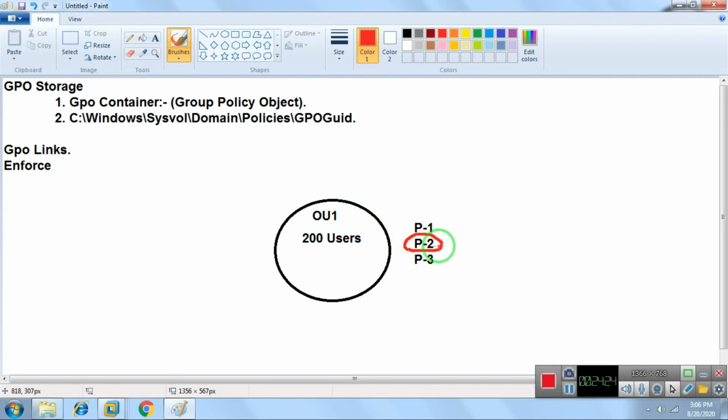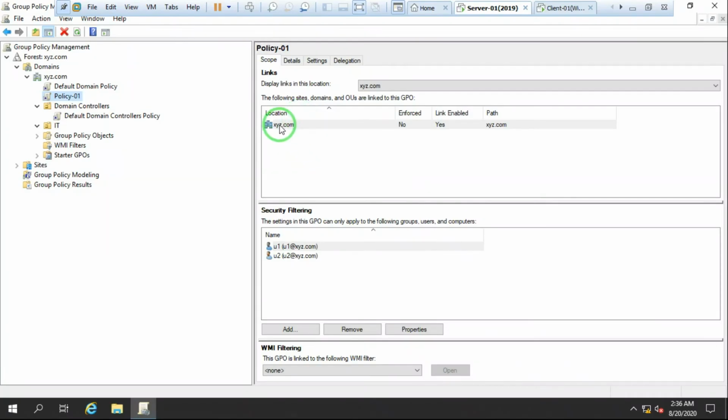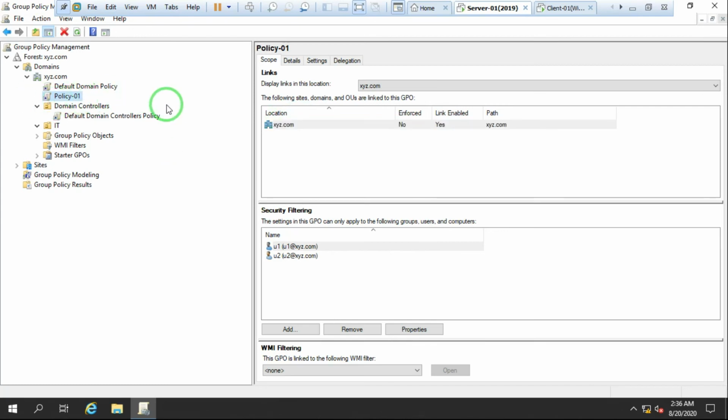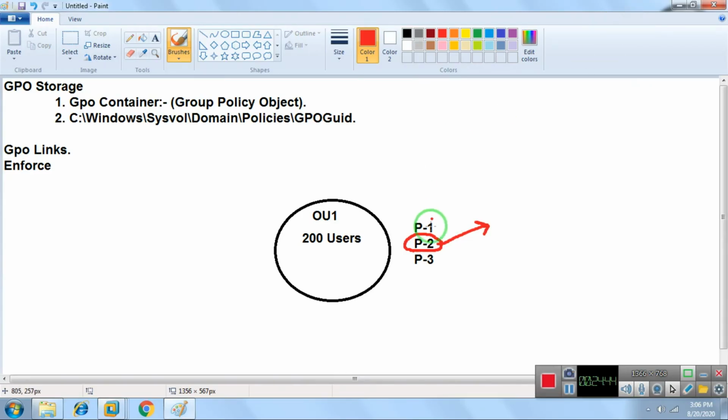So what I do, I use the enforce setting. Let me show you. If I go to my server and right click on this, we have the option Enforced. If I click on Enforced, this policy always applies first. So if I enable Enforced on the P2 link, this policy applies first on OU1. After that it is decided automatically that P1 applies second and P3 third, with the help of bandwidth and all the stuff.